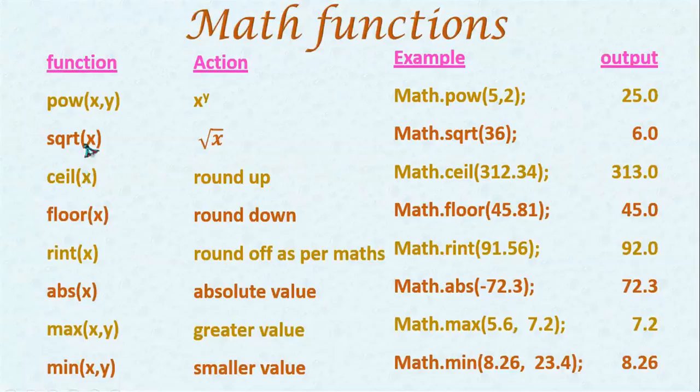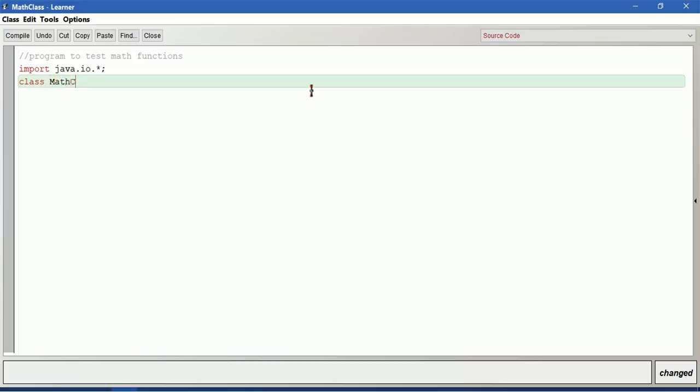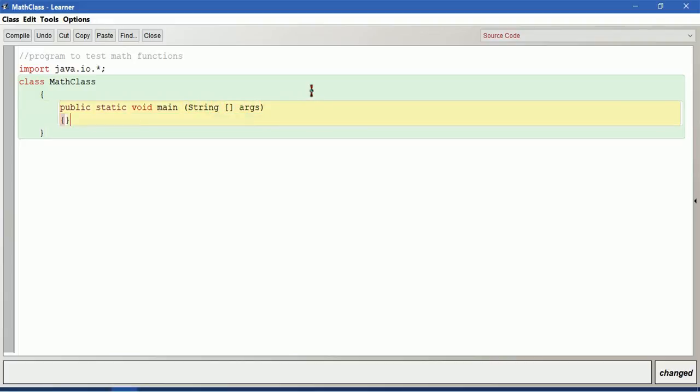Now let us test these mathematical functions through a program. Program to test math functions. Import java.io.*; class MathClass. Let us declare the variables.